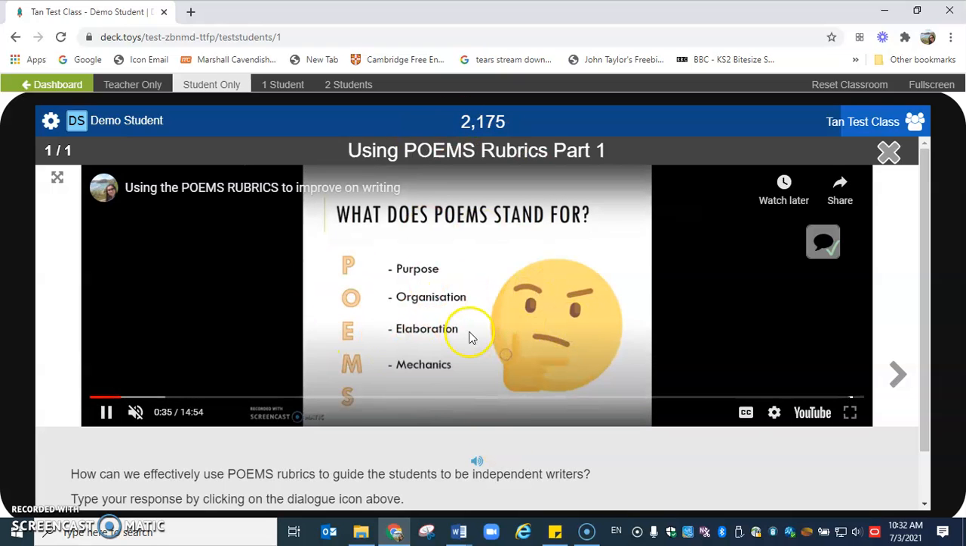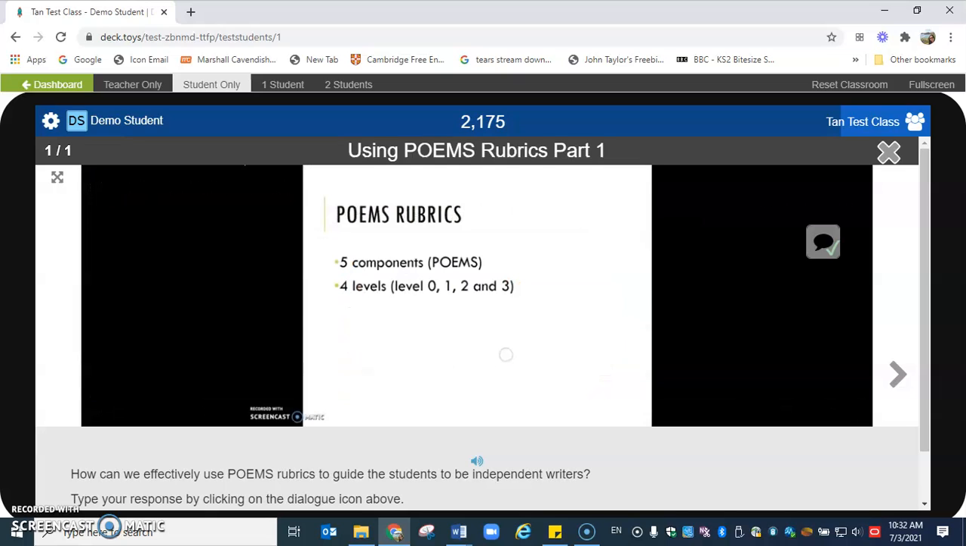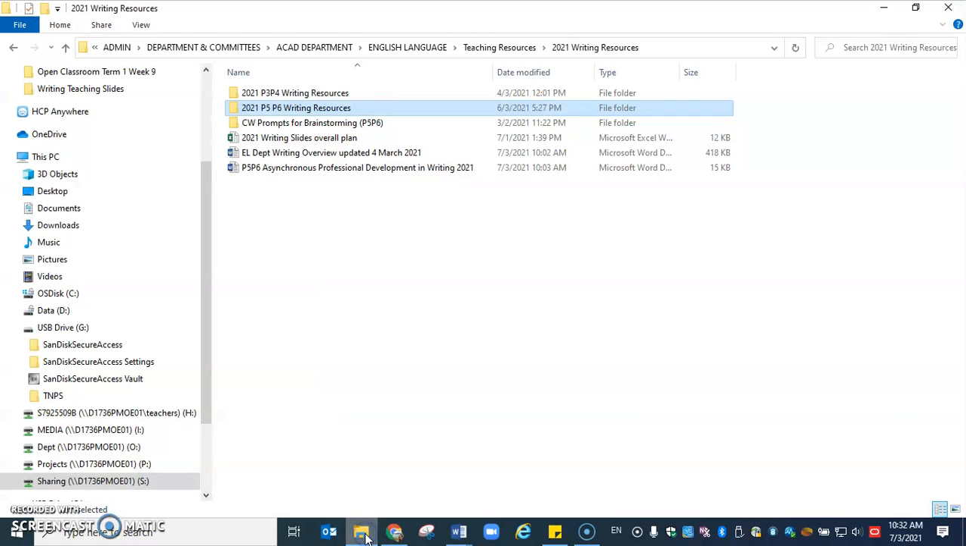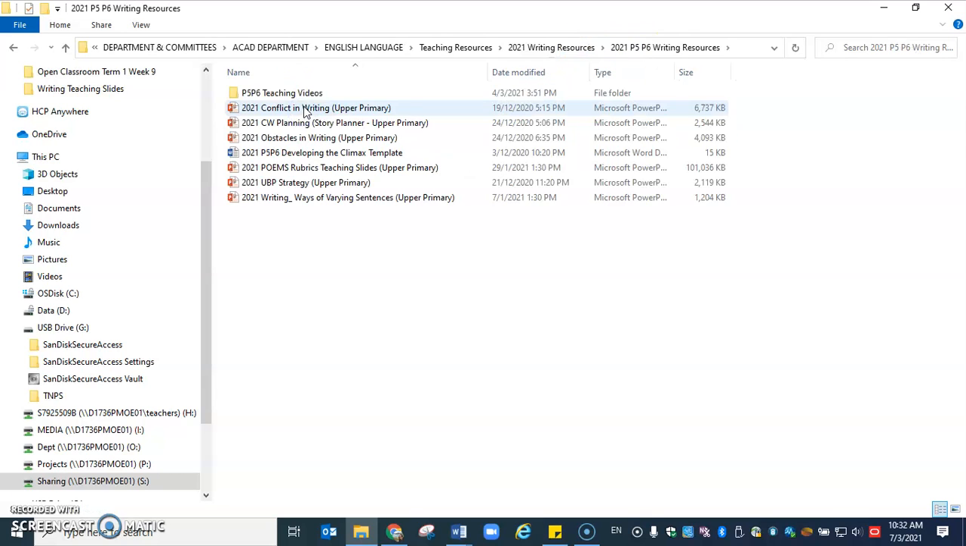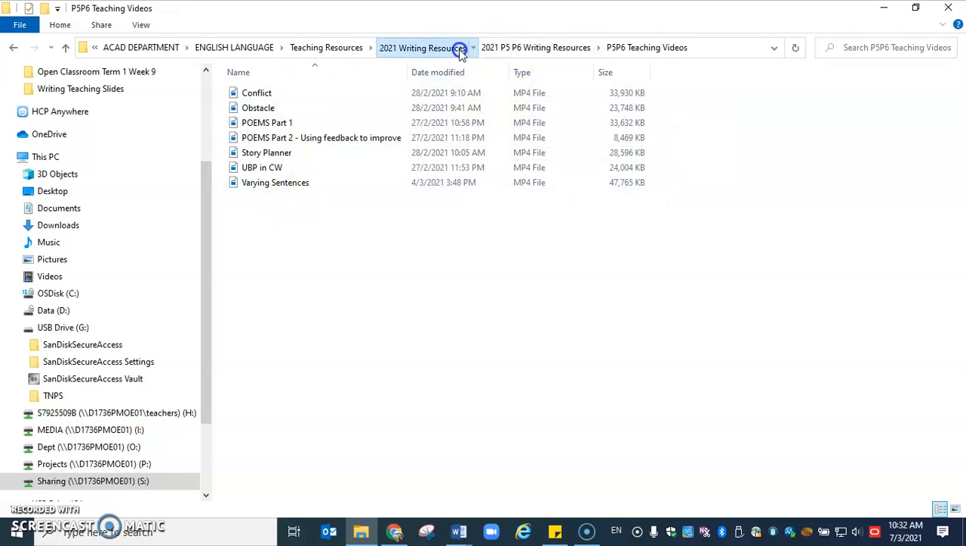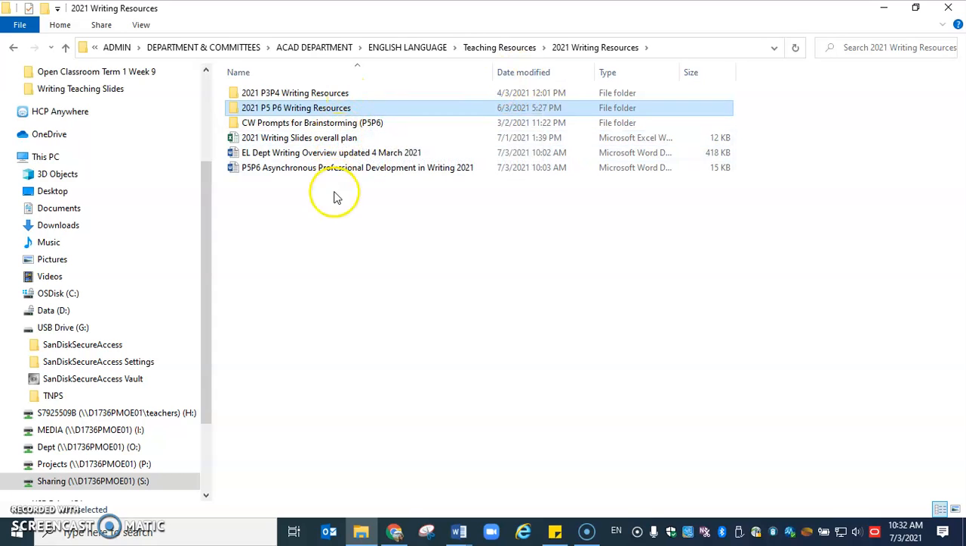That means as you view, you will learn how you are supposed to use these writing resources, these slides, to teach your class, and you modify it for your students and their learning needs. For example, all these resources are saved over here under teaching resources, 2021 writing resources. These are all the slides and the teaching videos, which are also found in Deck Toy. Please feel free to use them and adapt them to your class needs.